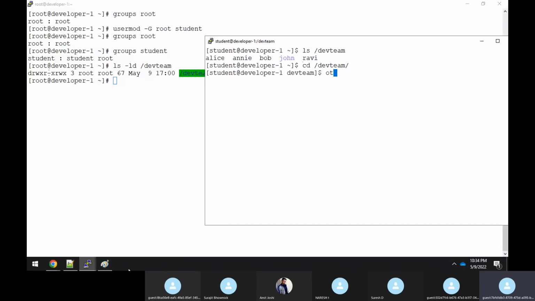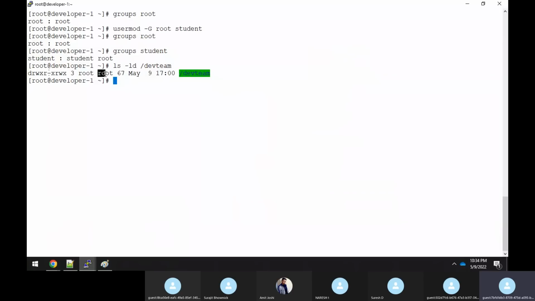Can he create any file? Let us see. touch file1. He doesn't have the permission. It means that now this student has become part of this group user account, the root group account, and the root group account will have this permission. Whatever permission is there here, he can get it. Now you will say, Rajesh, I want even the write permission also. So no problem. What you can say is chmod g+w to the /dev team.